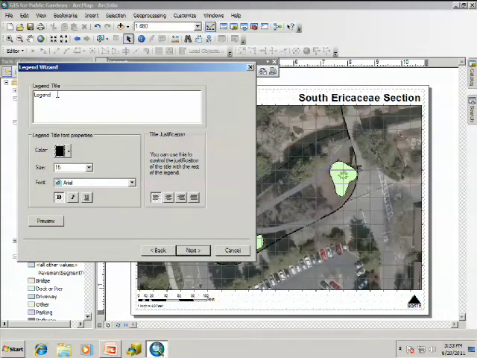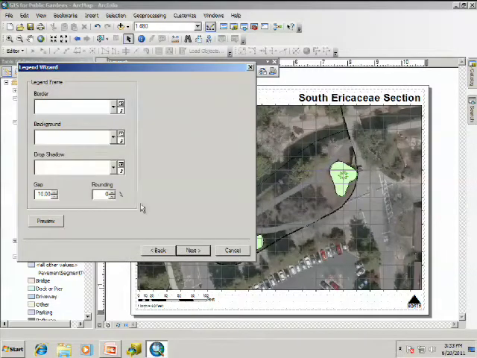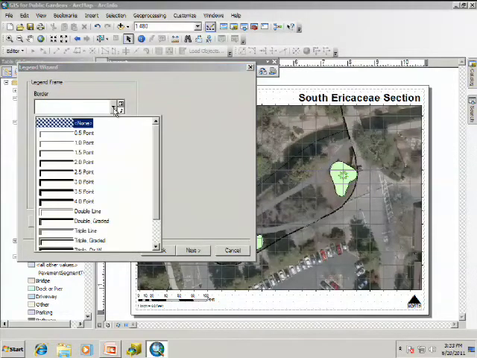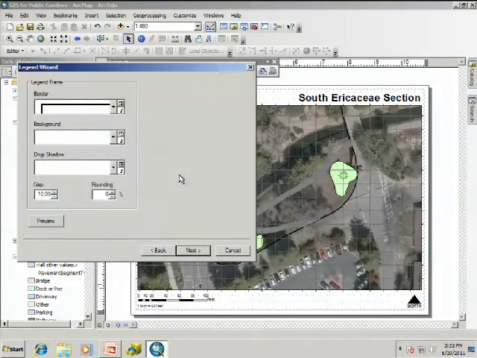And the second screen lets you choose a title for your legend if you need one. I generally think that most people know what the legend is and it doesn't need to say legend, so I usually clear that out. Then you can hit next. It lets you choose a border for it. Since we're going to be putting this on top of the photo, it might be good to put a border on it. So I'll select a 2-point border.